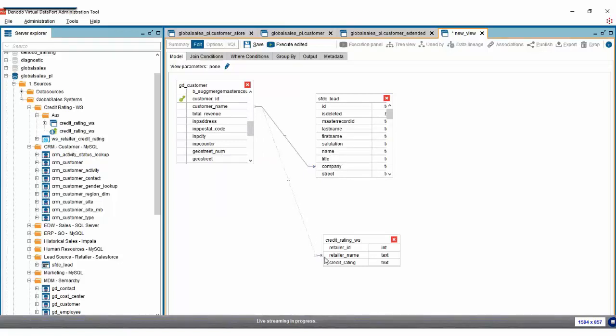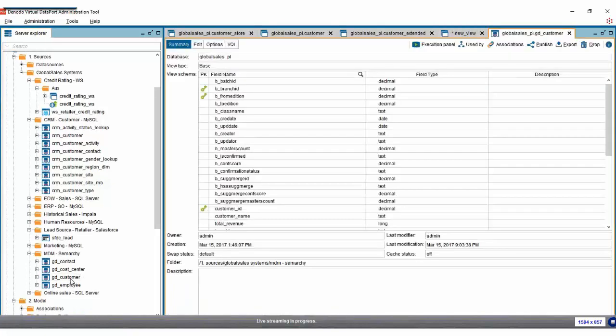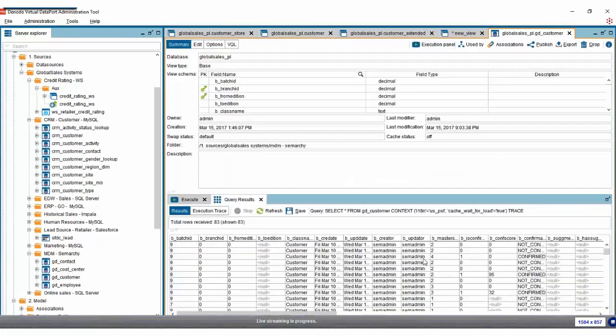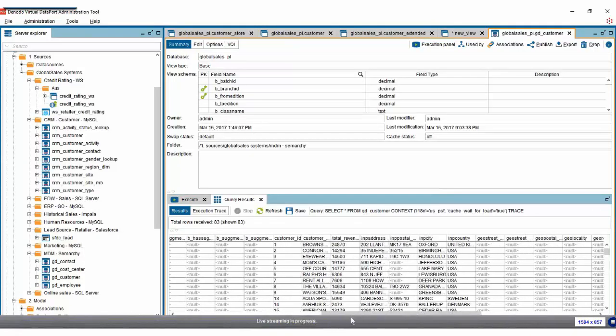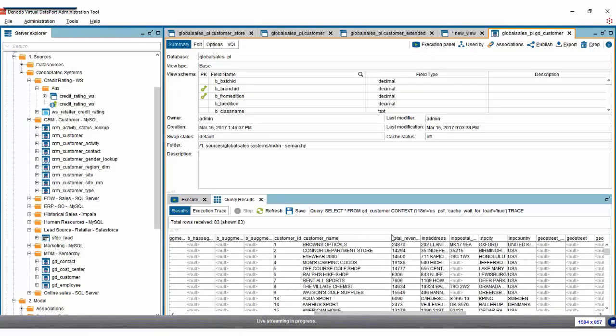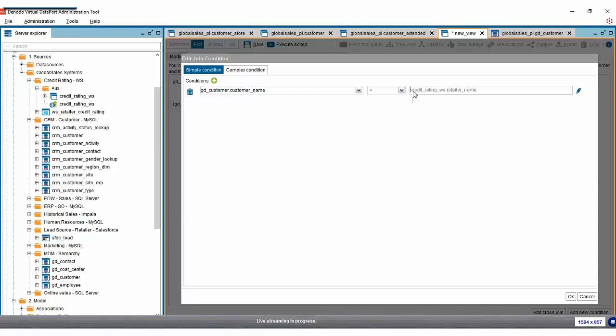Now, if we actually look at our golden record of customer and we execute it, we'll see that the customer name coming from Semarchy is in all uppercase. And that's not the same as the name that exists in our web service. So to handle that, not only can we do a fuzzy join with Salesforce, but we can use functions to help clean and transform the data to do these joins. So we're going to use an upper function over our credit rating name in this join.